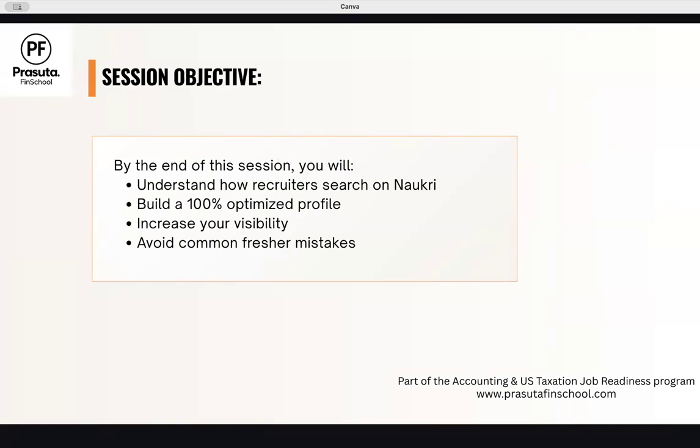By the end of this session, you will understand how recruiters search on Naukri and how to build a 100% optimized profile. A 100% optimized and a 100% completed Naukri profile are two totally different things. You might have a 100% completed Naukri profile, but your profile might not be optimized, right? We will help you increase your visibility when a recruiter searches or applies, so that you are one of the top matches for that particular role. Along with that, we will help you avoid some common mistakes that freshers usually make while applying for jobs or while creating a Naukri account.